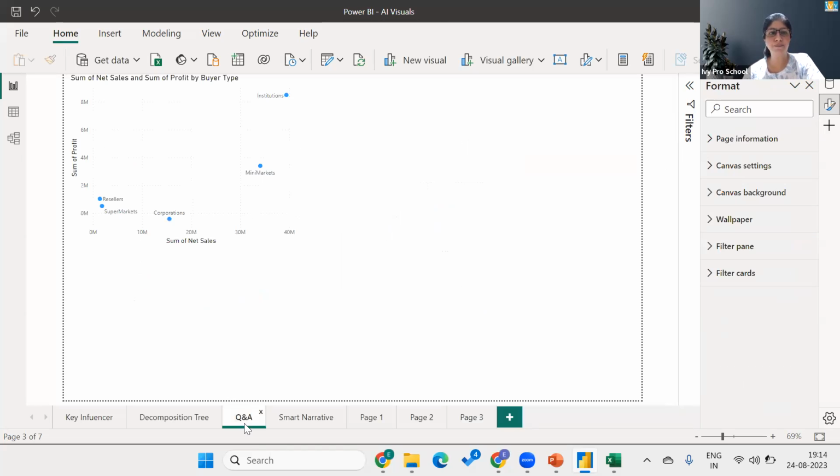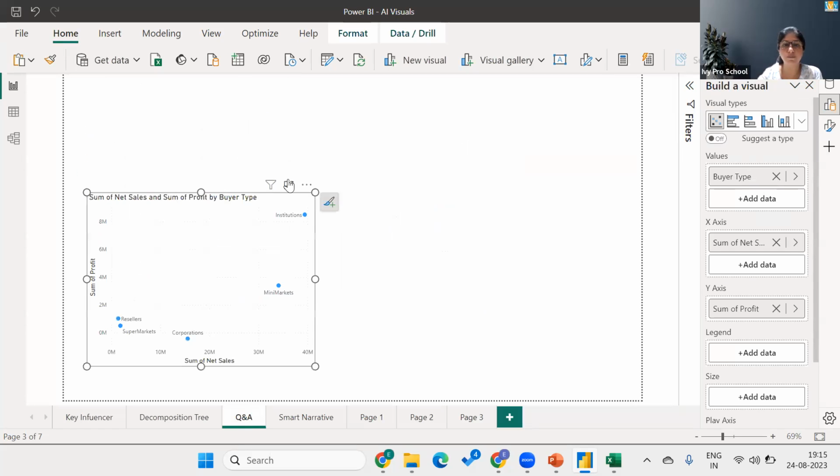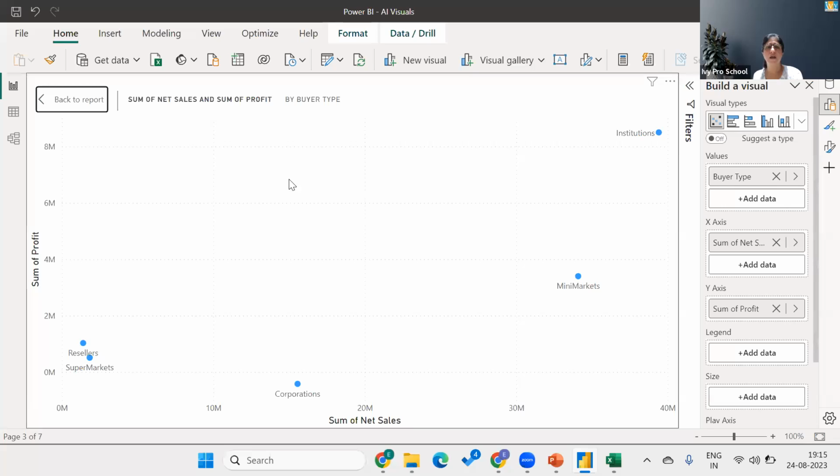In Q&A over here, I had asked to analyze net sales versus profit based on the buyer type. Very interesting output. I had typed this question, which was net sales and profit based on the buyer type. Over here I have sales, over here I have profit. Institutions have higher sales and higher profits, good for business. Mini markets have higher sales, but not as much profit as institutions. Institutions are giving me a lot of profit, followed by mini marts. Then we have resellers and supermarkets.